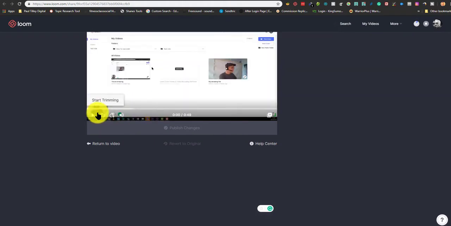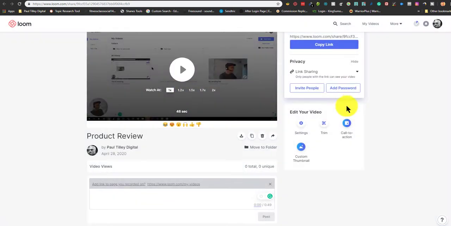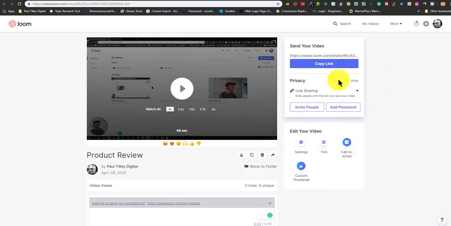editing. But let's say for example at the beginning your cat walks in and starts walking all over your keyboard and messing everything up, and you want to trim that out, you can do that. These options here are for paid services, which we don't use. This is just a free one.